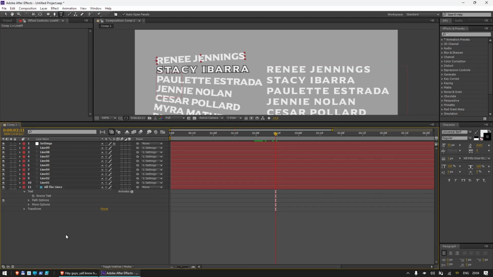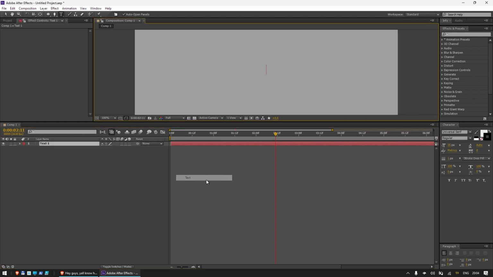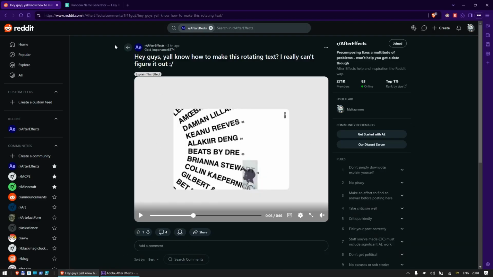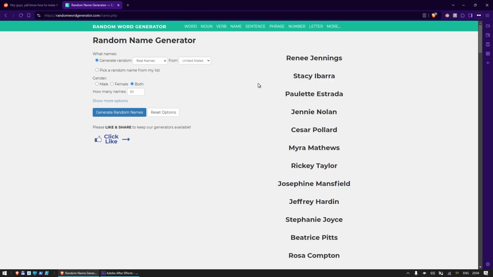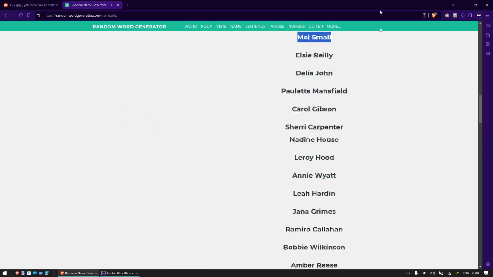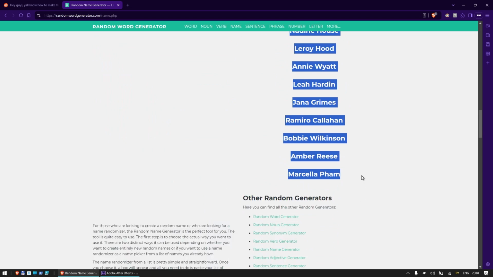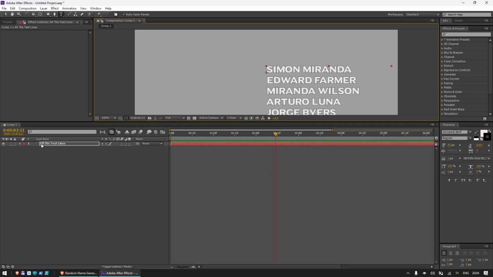So let's just get rid of all of that and just create a new text layer, and this is going to be our all the text lines. Let's just call it like that. By the way, I got all the names from randomwordgenerator.com. You can go like random name generator. So I got just this. Let's just generate random names. Ta-da! There we go. Let's just grab those and just paste them over there. So here I go. Double click, paste it, and that's it.